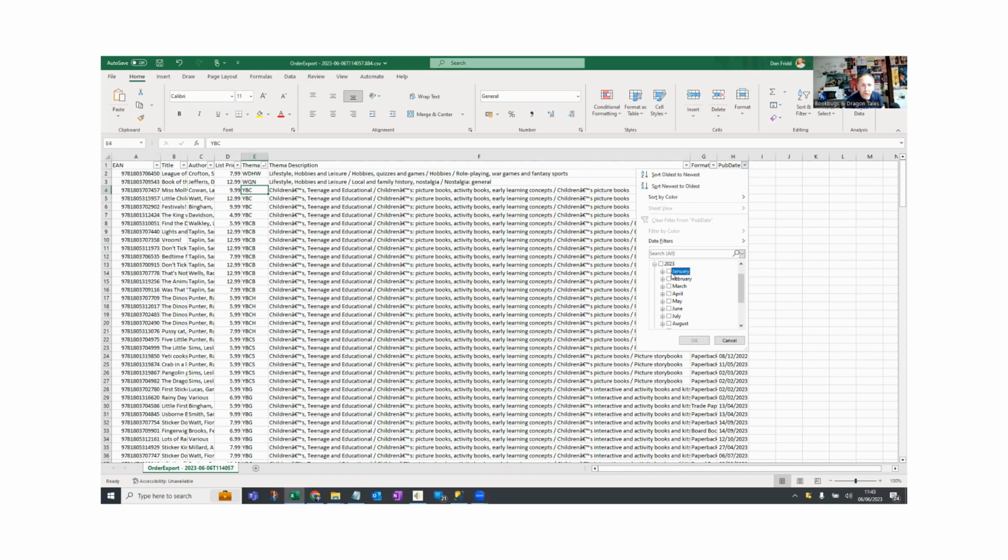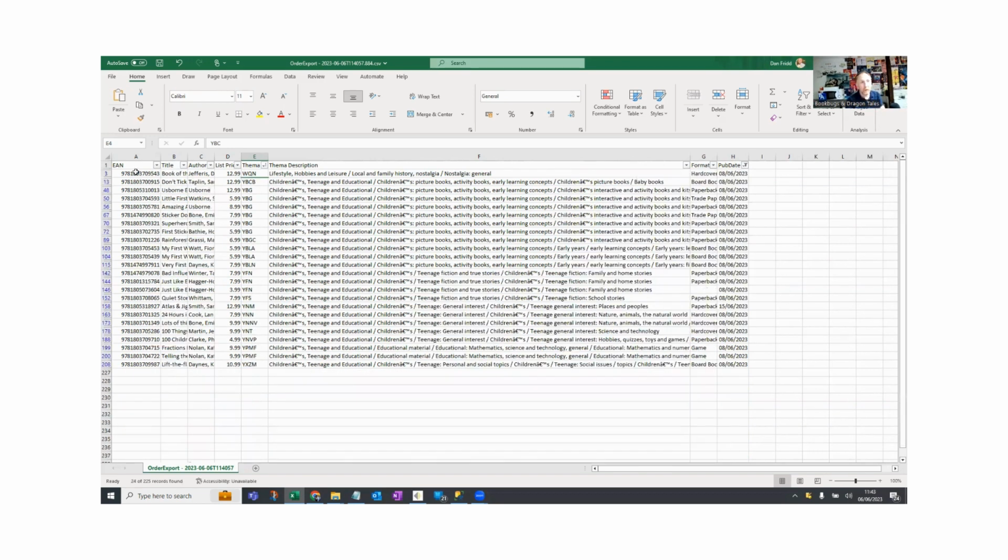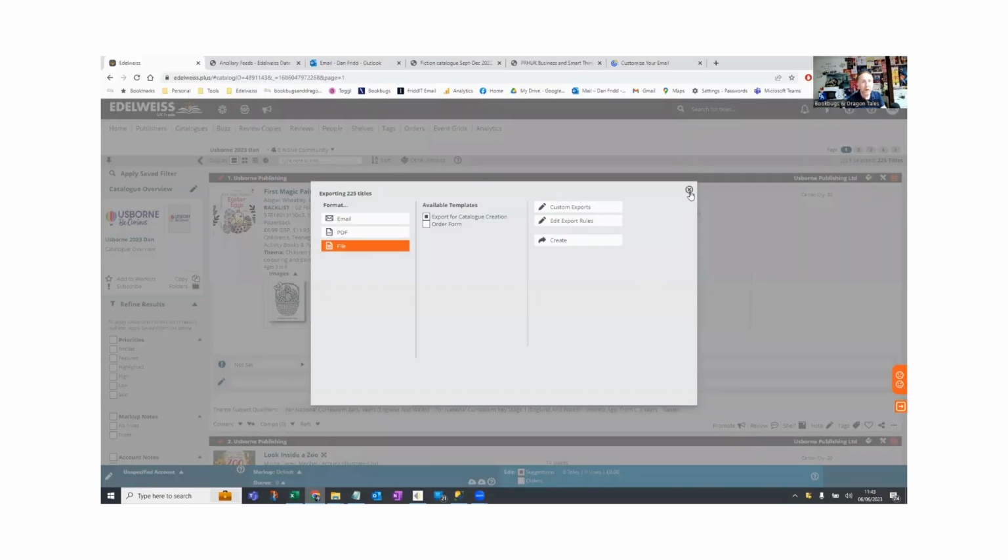Actually, let's do a month that's actually in the future. So let's do this month, June. There we go. So if I click OK, we've got a list of June titles sorted by category. Fantastic. So I'm going to copy all of those ISBNs that's now filtered.